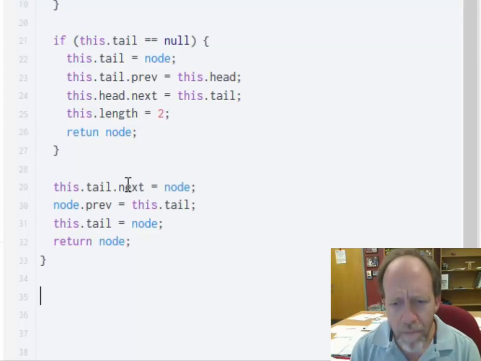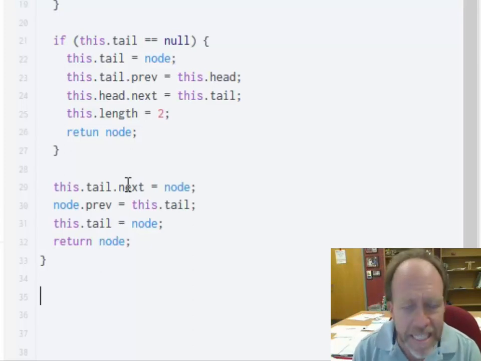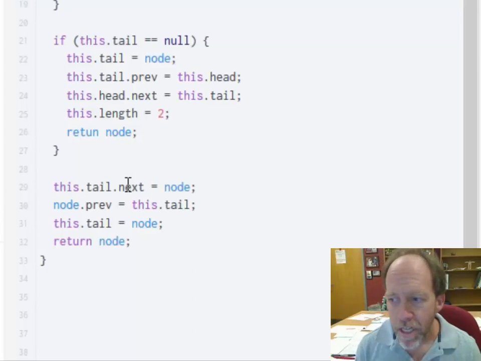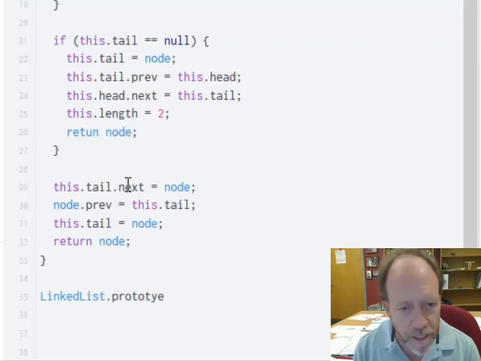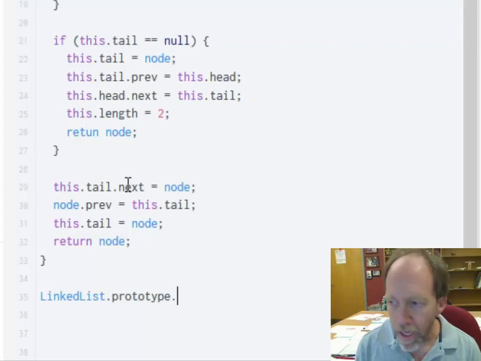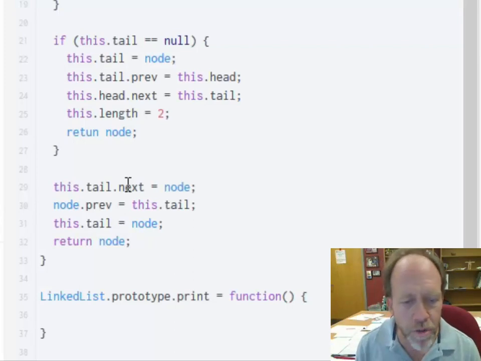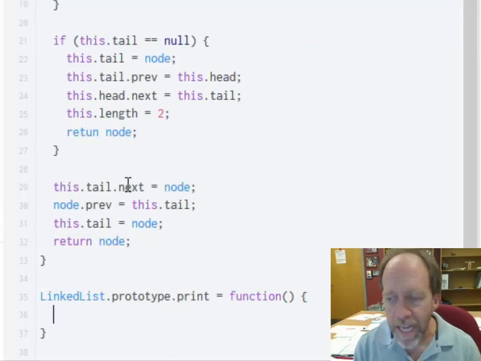Now, before I can really test this, I kind of need to have a function that will print it out because I want to test it and see what happens. So let's do that. Let's create a print function. And this is actually kind of a nice exercise. LinkedList.prototype.print, and it's going to be a function. What that function is going to do is return a string of the list that I can actually put onto the screen. Well, we do know one thing.